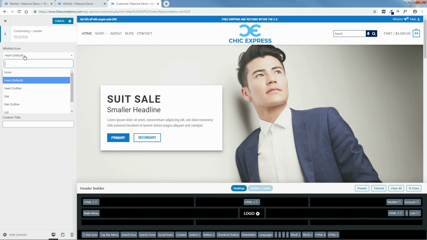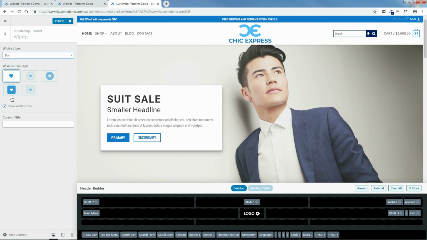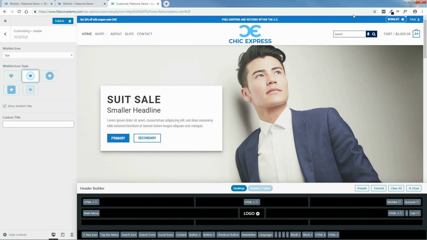So we can change the heart icon. We can change it to heart outline. See, now it's not filled in, it's an outline. We can change it to a star. It's pretty cool. We have a small list of different icons we can choose from. We can also change the wish list icon style. So if we want, we can have a circle around it, a line border. You can have a square border.